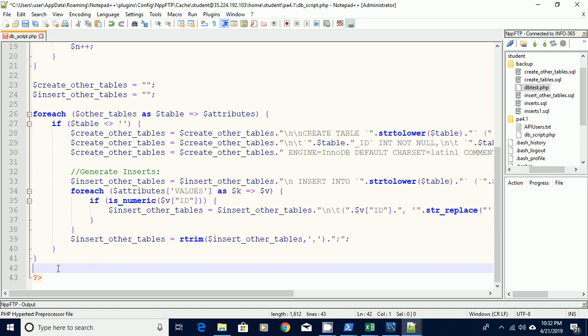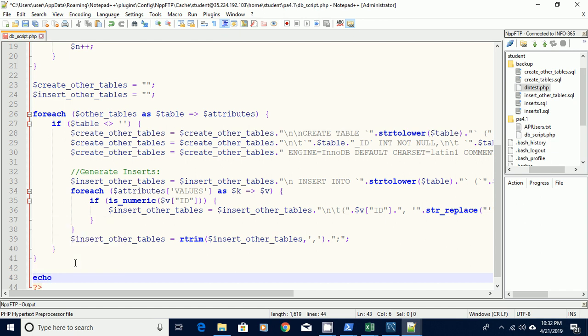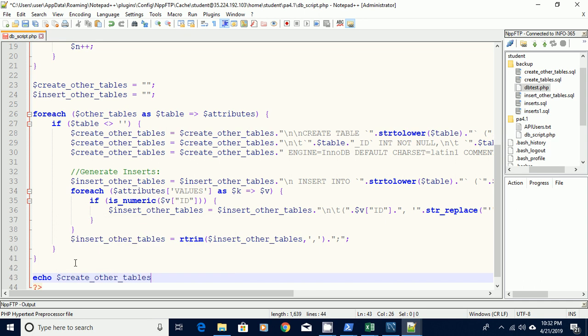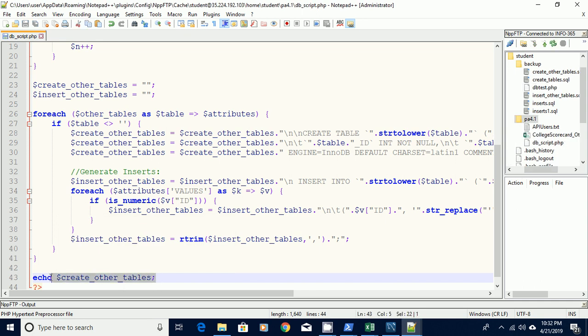So once all that is done, what I could do is just echo $create other tables, so that's going to show me those create statements. And then I could do the same thing with my insert statements, but let's start with the create and see if that looks okay. So let's come back over here.